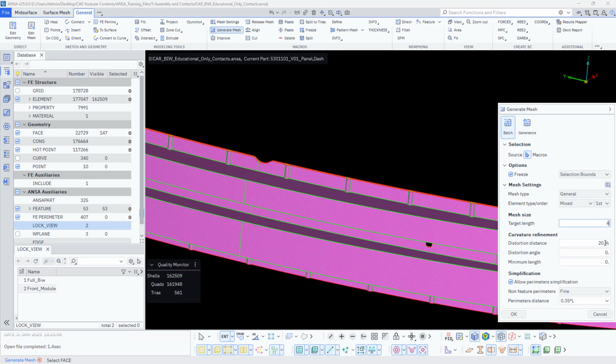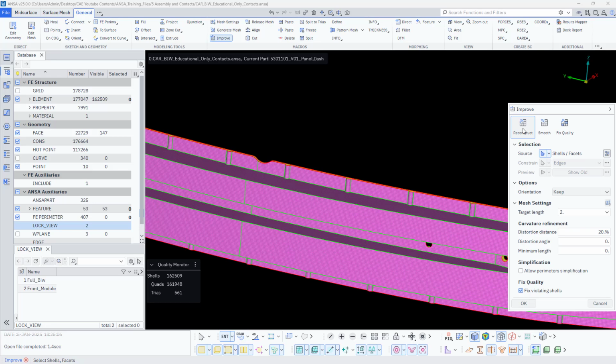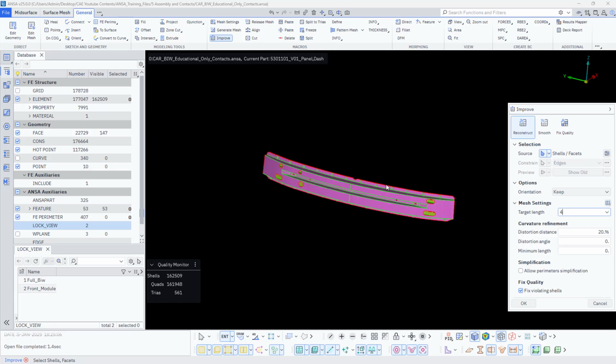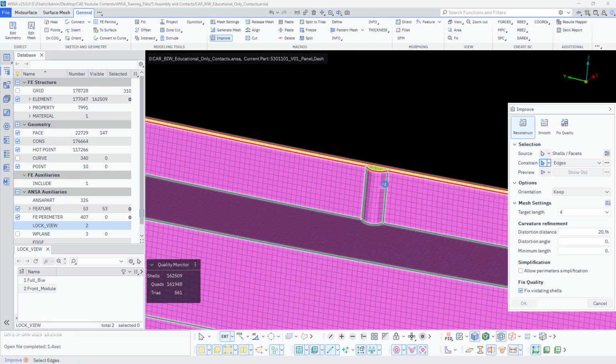So let's try with the target length 4, but here I can't do it like this. What I'll do is I'll simply improve this one with reconstruct with 4 mm. Right now it is 2, so I'll just select everything. Now I'll zoom in here, middle click, and again one more time.